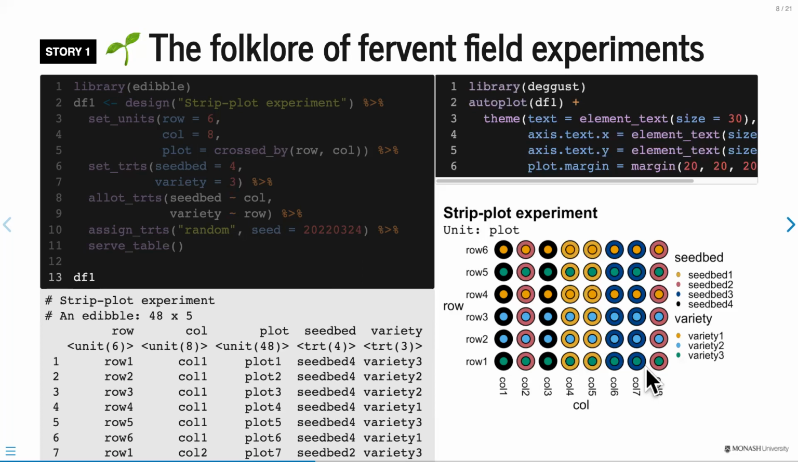So that's the plot. And I'm going to go back to the description, but let's say now you realize I've done my strip plot design, but there might be an issue. In particular, notice here seedbed number 4 appears in columns 1 and 3. And then in columns 6 and 7, consecutively, seedbed number 3 is being applied.